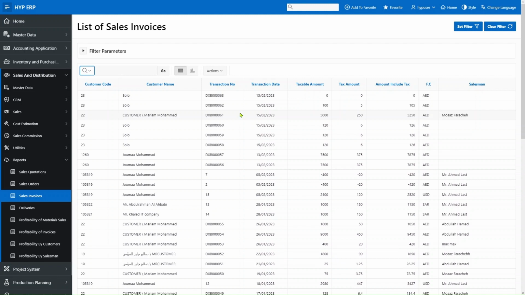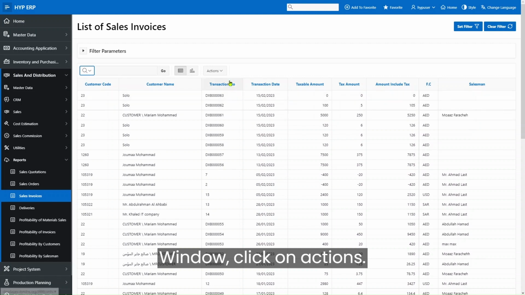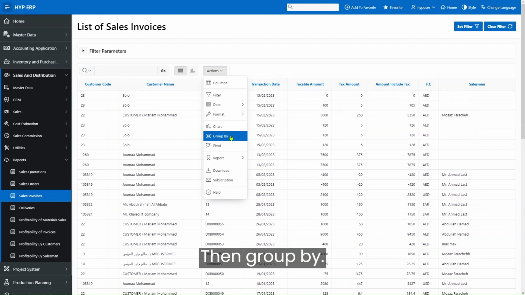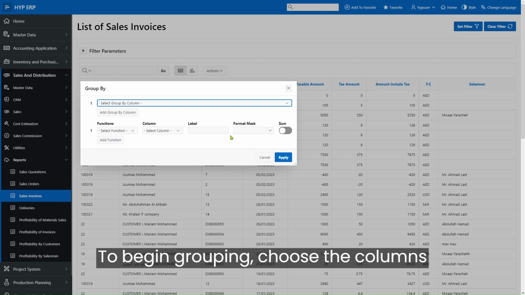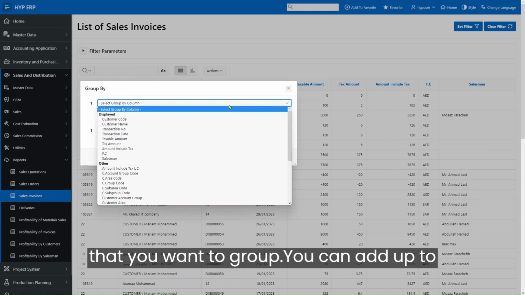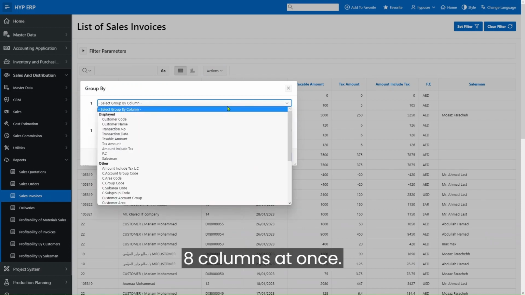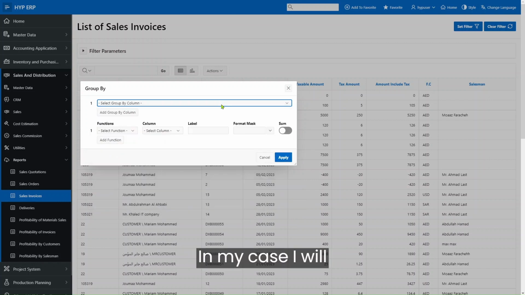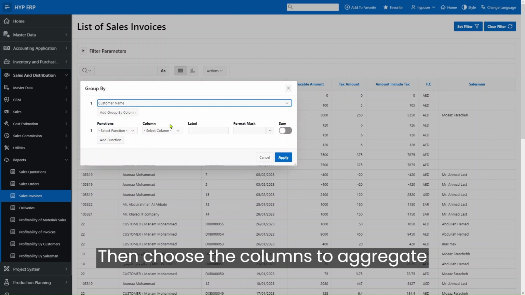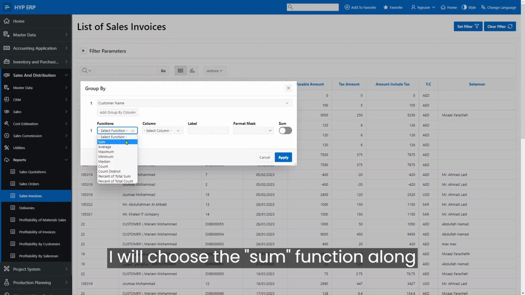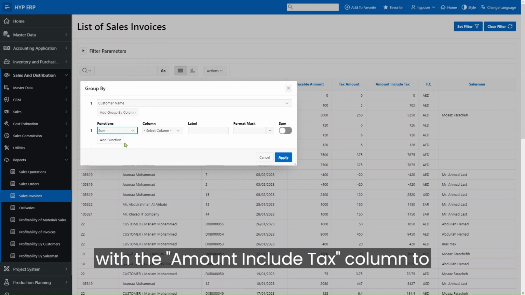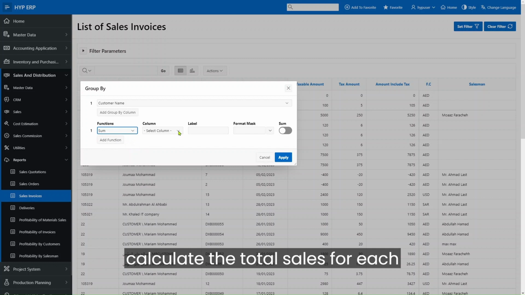To open the Group By window, click on Actions, then Group By. To begin grouping, choose the columns that you want to group. You can add up to 8 columns at once. In my case, I will choose customer name column. Then choose the columns to aggregate along with the function to be performed such as sum, average, and many more. I will choose the sum function along with amount include tax column to calculate the total sales for each customer.